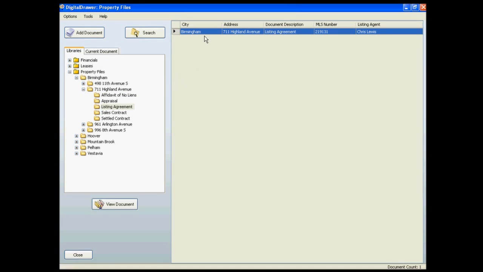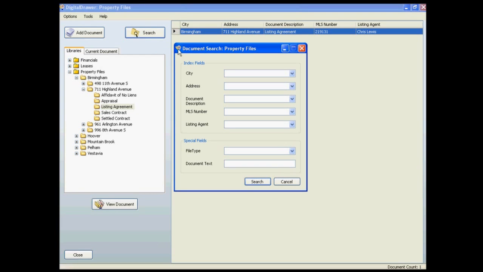The document grid is now displaying the listing agreement for the property at 711 Highland Avenue. Keep in mind, all the folders and index fields can be easily customized to fit your specific situation. You can also do a search for documents to allow you even more flexibility in finding the file that you need. By clicking on the Search button, the search dialog box will appear.